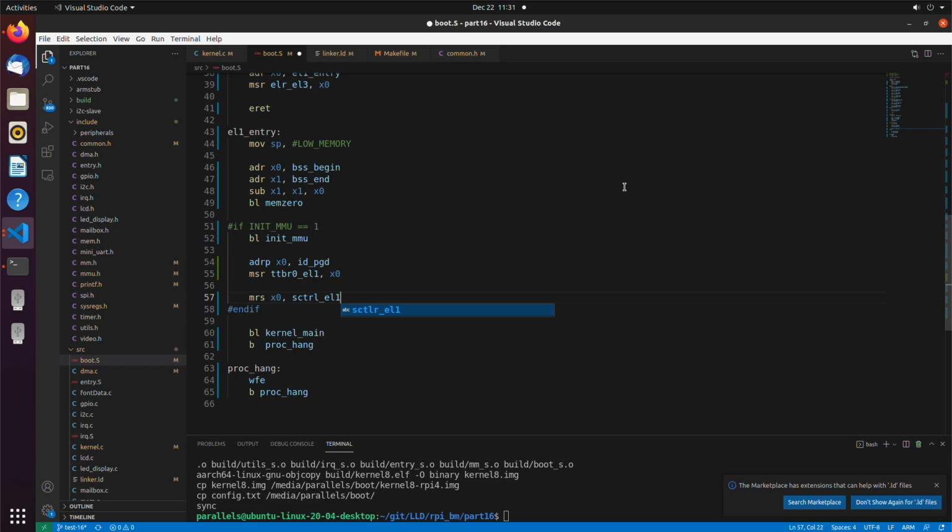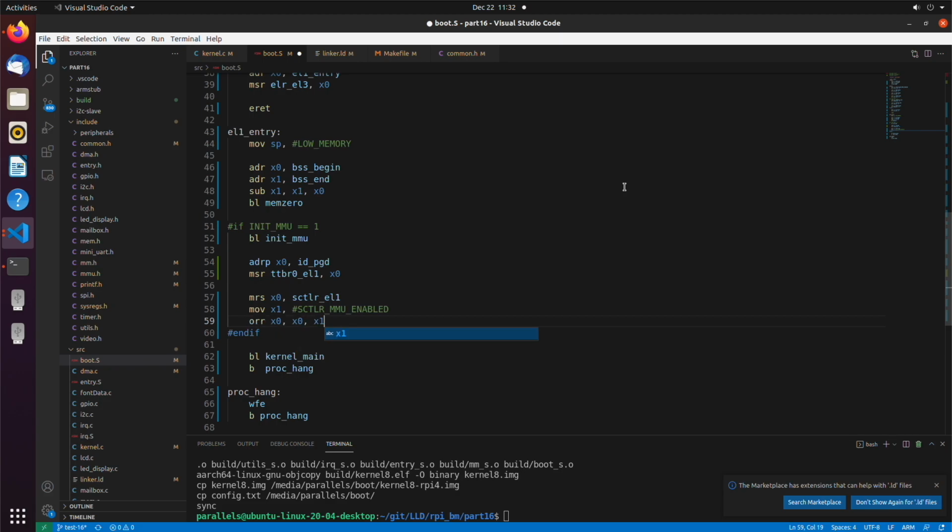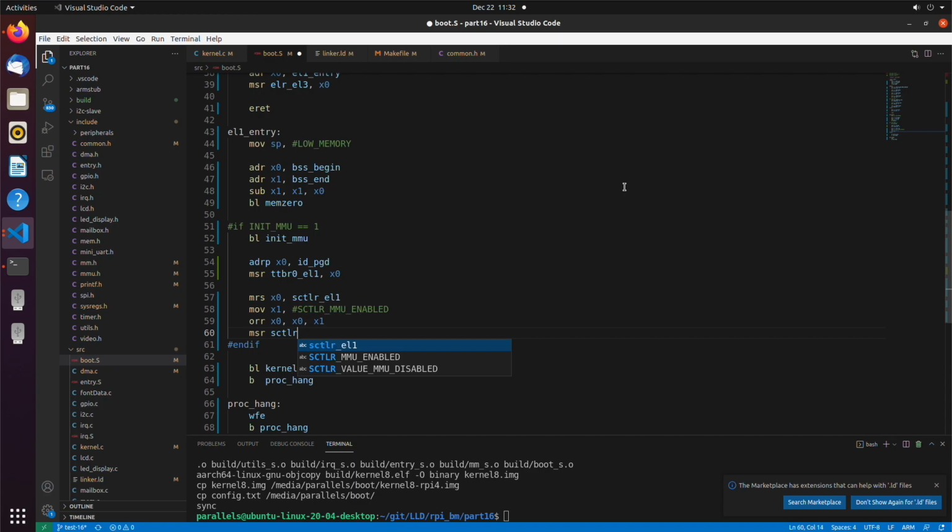So now let's grab the SCTLR EL1 value. I'm going to put it into X0. And then into X1, we're going to put the SCTLR MMU enable flag. And now I'm going to OR those together and write it back to the SCTLR EL1 register. So that will essentially enable the MMU.